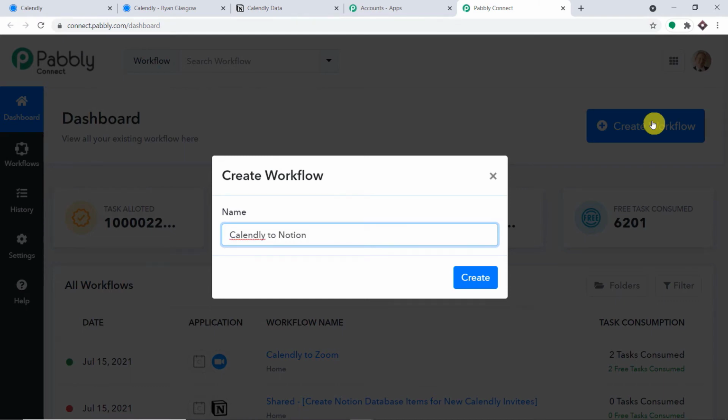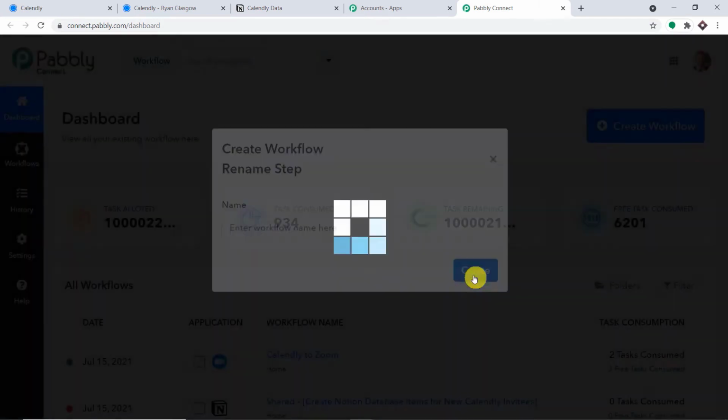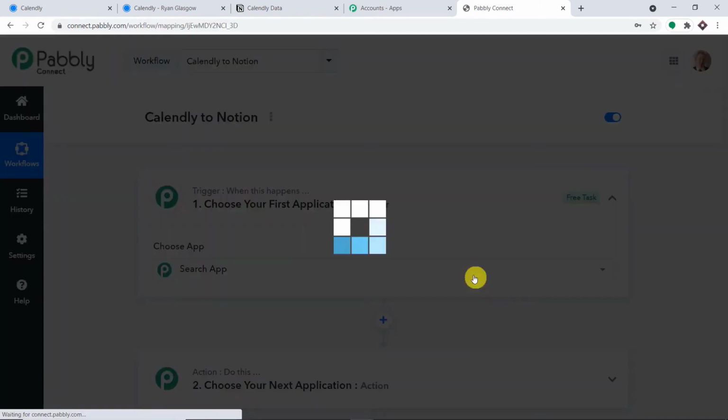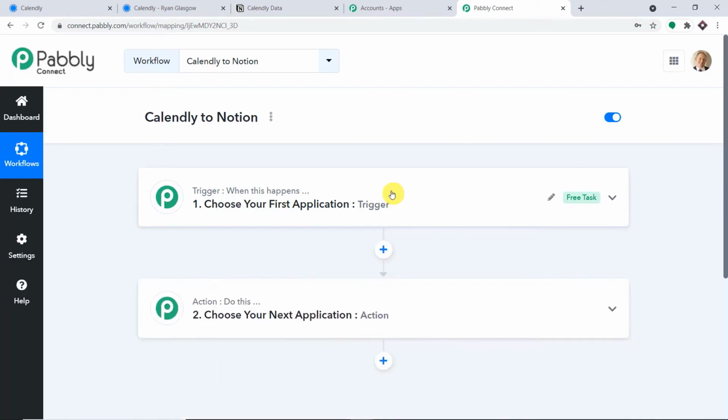Of course, you can give any name according to your choice. It's totally on you. And let me just click on create. So basically, when you click on create, you will find 2 windows, the trigger window as well as the action window. So what's the deal with the trigger window as well as the action window?